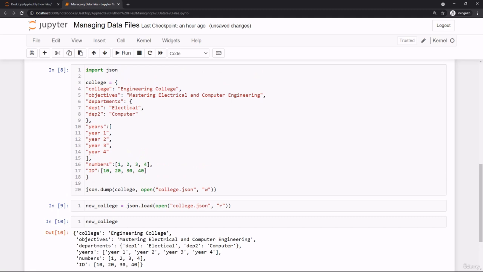After assigning this operation to a variable called new_college, we used the variable name to read the data from inside that college file, which holds the result of the load function. We used it to read this JSON data exactly as follows. That's all for this lesson.